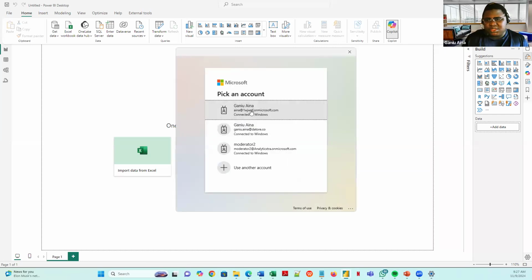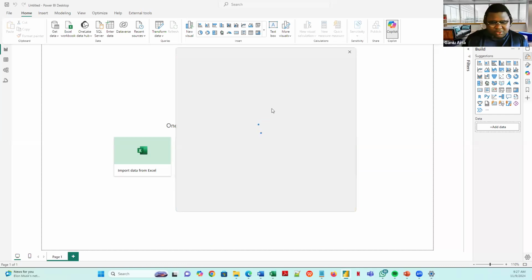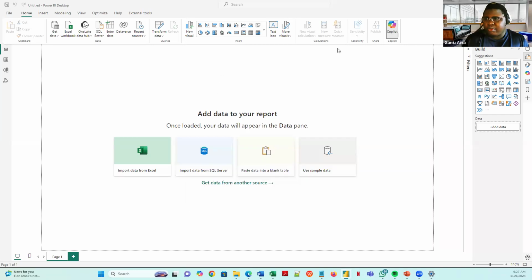If you are using the paid license, it's going to ask you for this kind of thing. Now I've signed in on my Power BI developer account. I don't know if that's still available, but we usually used it last year. So I can import data from SQL Server. I can import data from Excel.